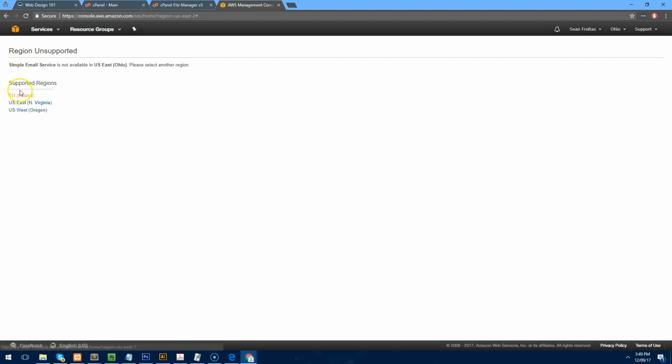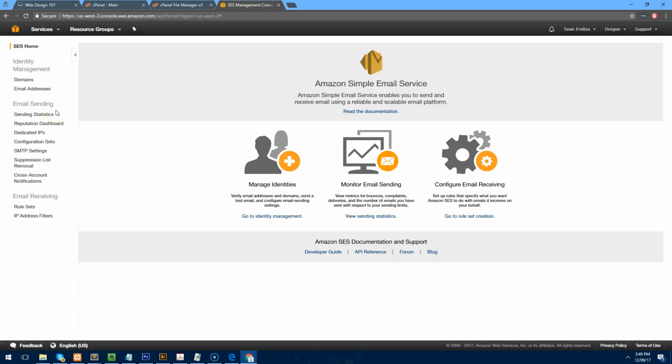it asks us which region we'd like to use. And in my case, Oregon is the best region to send emails. It's closest to Australia, then North Virginia and Ireland. So I'll click on Oregon. And then we're in the SES dashboard.